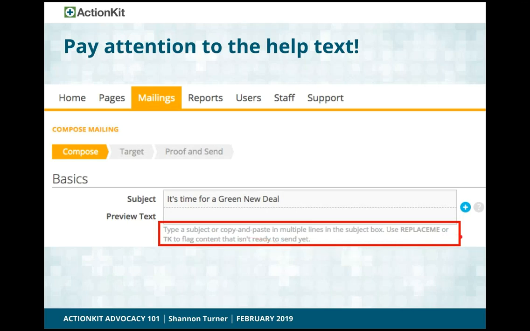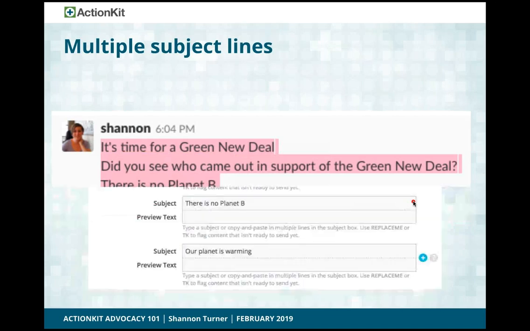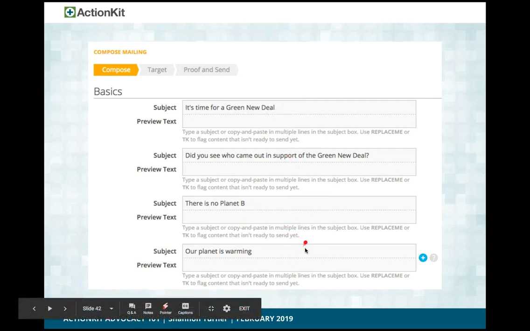Now, sure, if you wanted to use multiple subject lines with this mailing, you could just click this blue plus button for each subject line that you wanted and add them one by one, but there's another way to do it. Let's say on staff we discuss which subject lines we're going to use in Slack. Here in Slack, I've highlighted the subject lines that we agreed upon. I'm going to copy, and I'm going to paste into this subject line box, and ActionKit will automatically put each line of text into its own subject line.